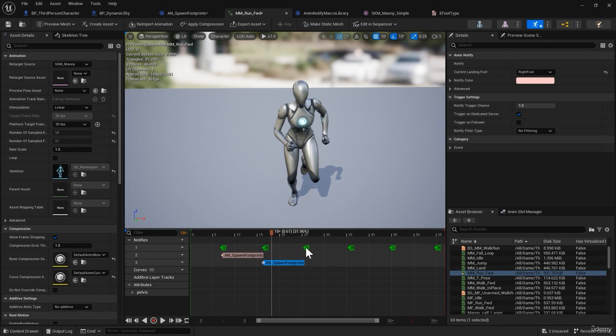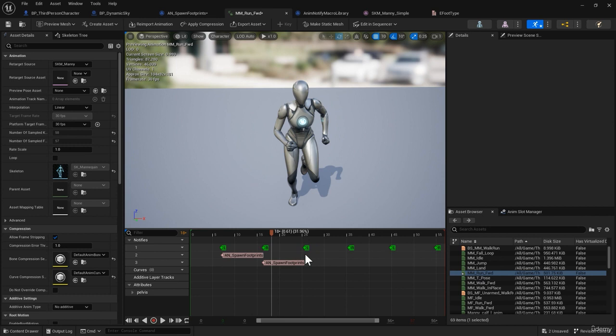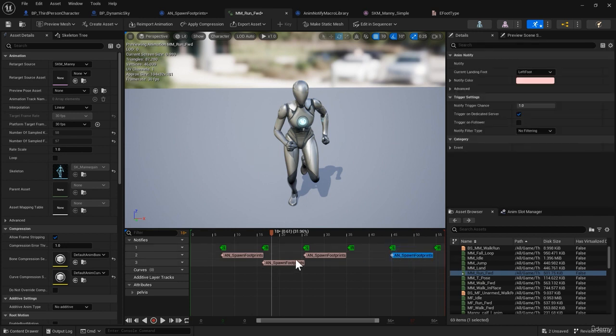We just need to fill up the AnimNotifies for this animation. So I'm going to start with the left foot. I'm going to select this one, press Ctrl+C to copy it. Then we'll need to click the spot that we want to paste this notify to and press Ctrl+V. Then I'm going to click this spot here, press Ctrl+V again. Alright, that's the left foot taken care of.